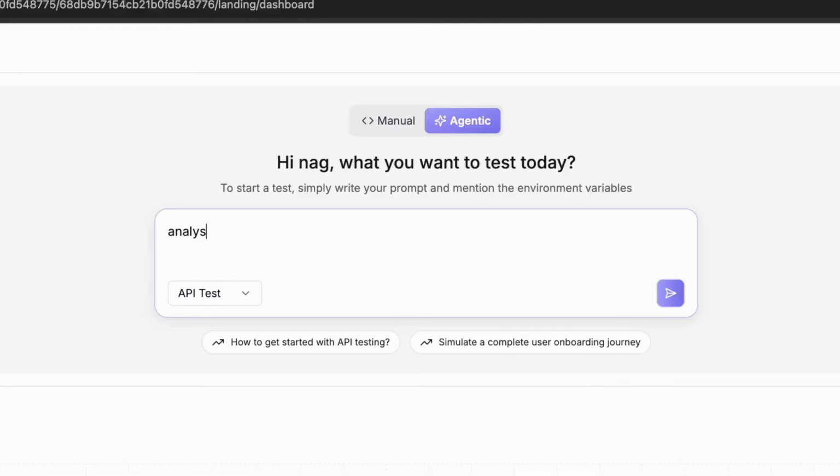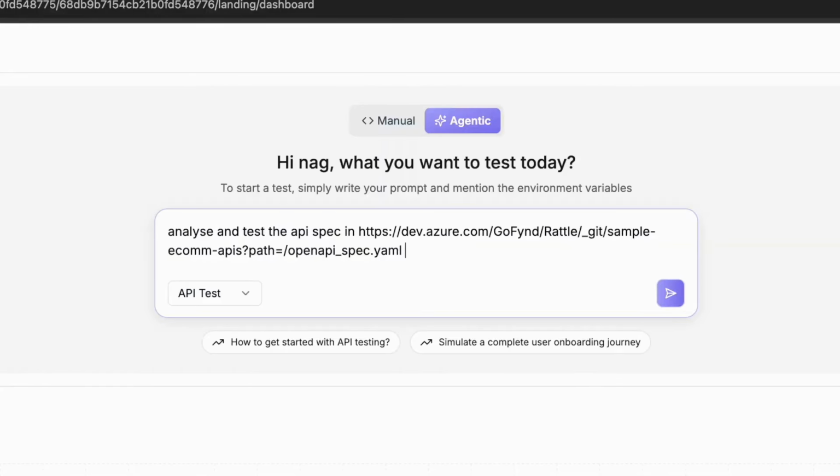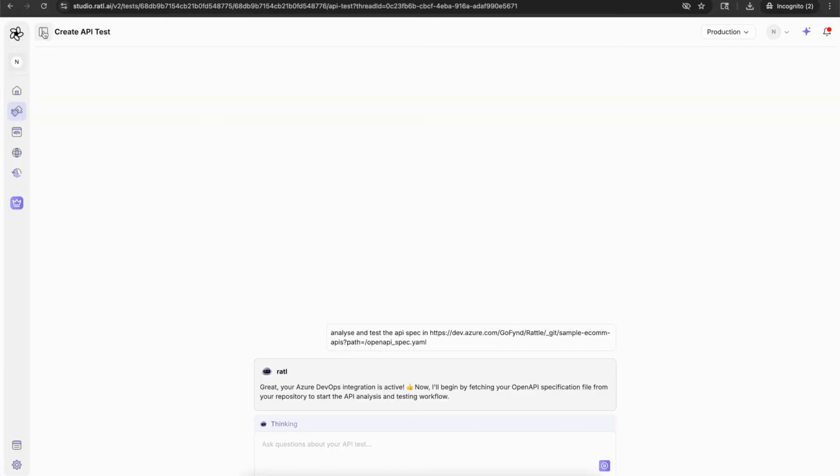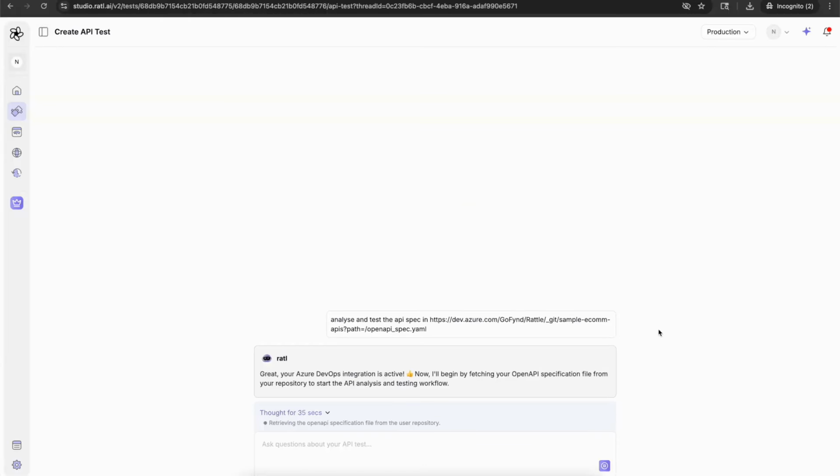All right, let's get started. I'm just sharing the path to my API spec here. Nothing fancy, just a local file. Once I drop it in, Ratl picks it up instantly. Now I'll just wait for the agent to respond.